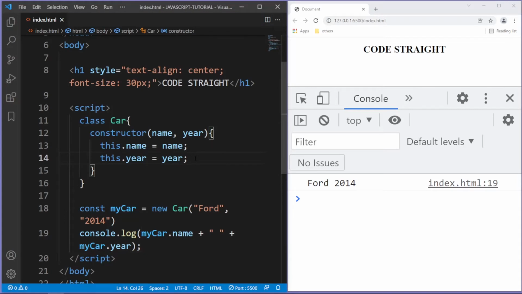Now let me tell you about this constructor method. The functions inside any class are called methods, and this constructor method has to have the exact name constructor as we have typed here, and it is executed automatically when a new object is created, and it is used to initialize object properties.